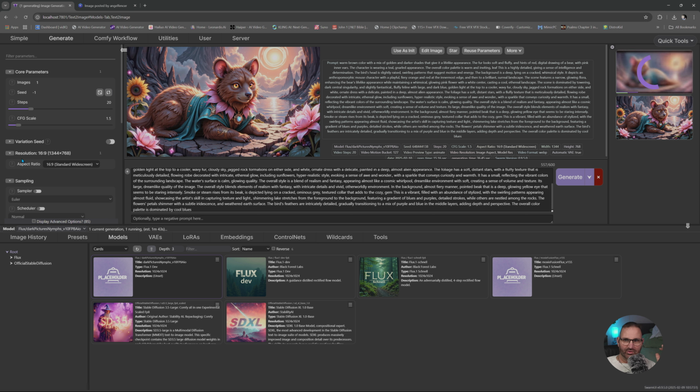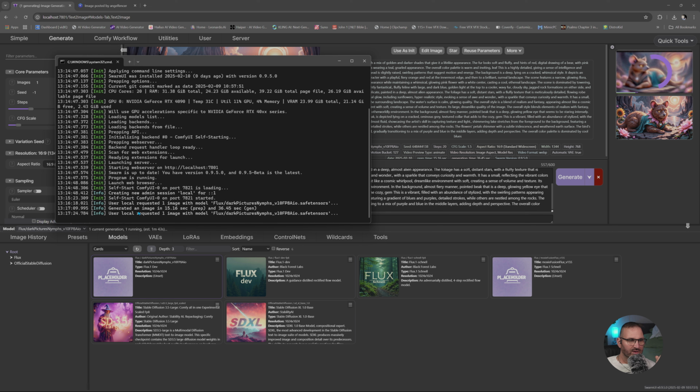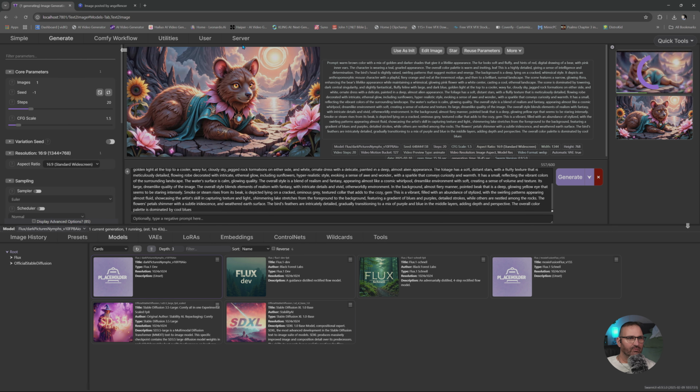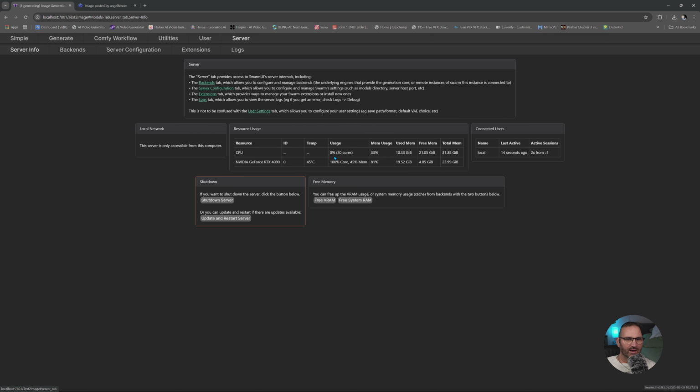Remember that first one, because I just loaded it in, took the longest. And now we come back up. We've opened up the terminal to see anything that's coming in here. Remember, you can go to server and see how much RAM you're eating. My video card is at 45 degrees, water cooled at that. I'm using 99-100% of my vCore and 81% of my memory.